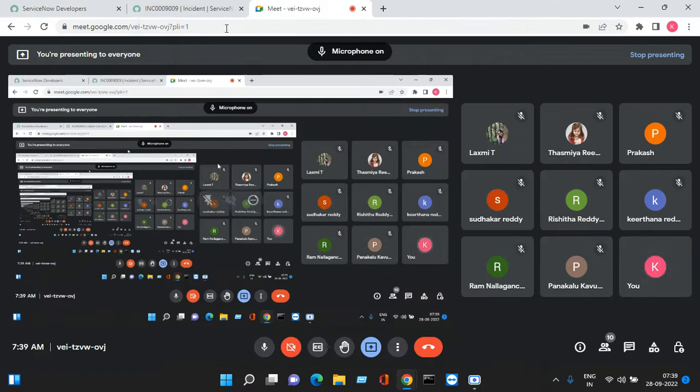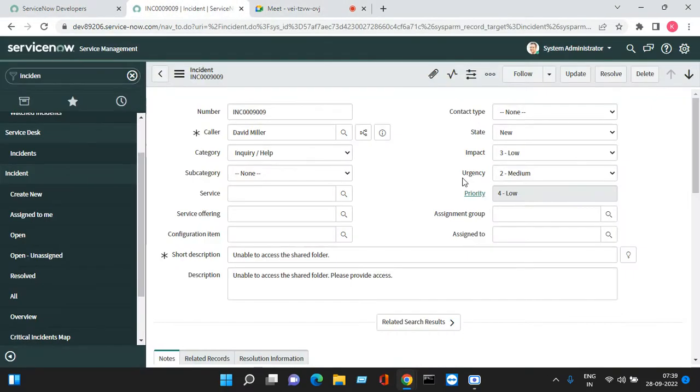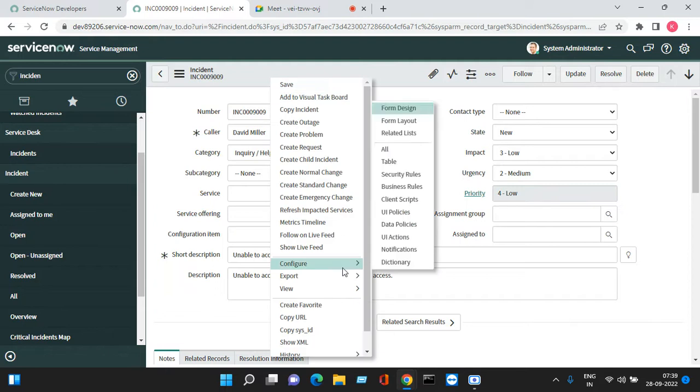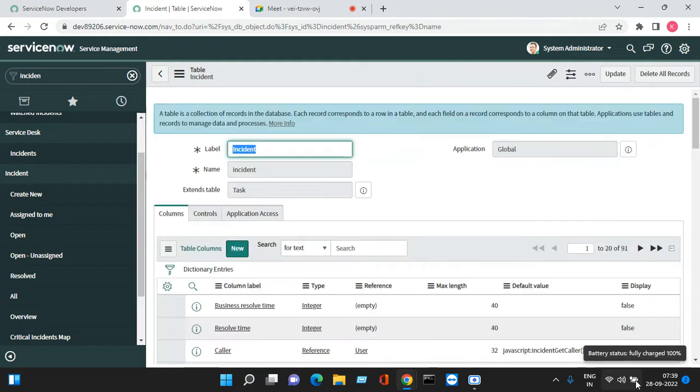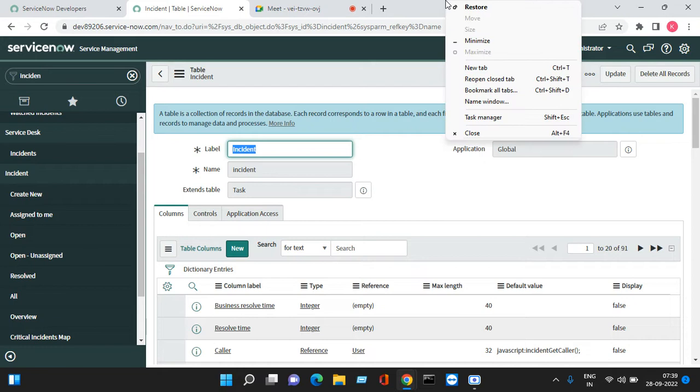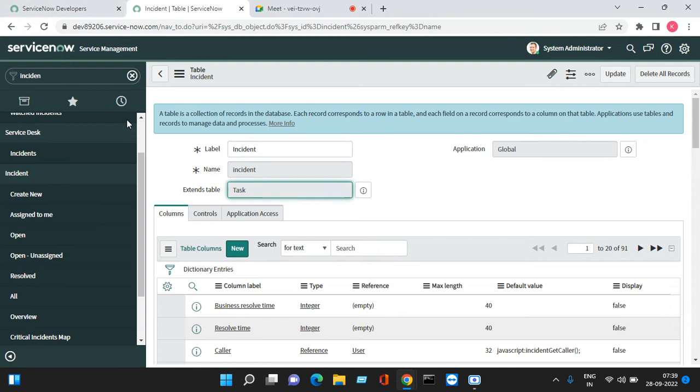Okay, I'm sorry. This is the incident form. Whenever you want to check, I'm just opening this incident form and going to the table. If I go to the table, you can see this table is extended from the table called the task table. If you want to, you can check the tables also.